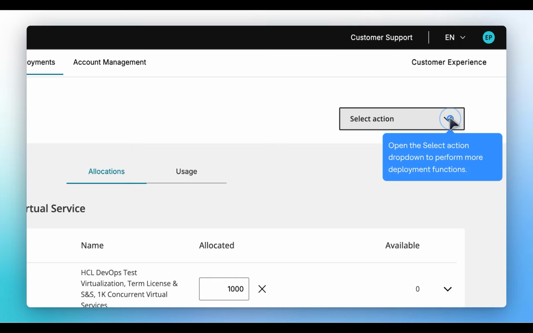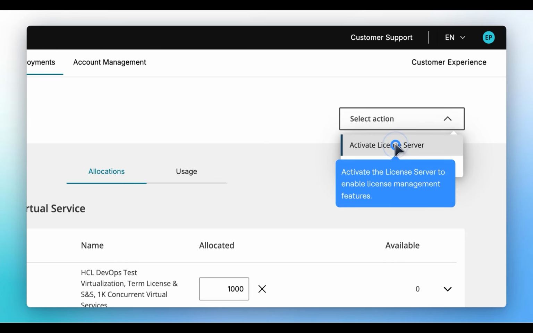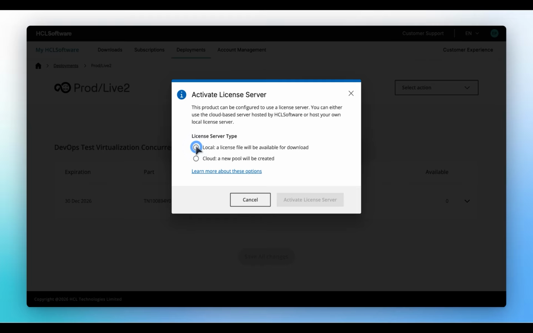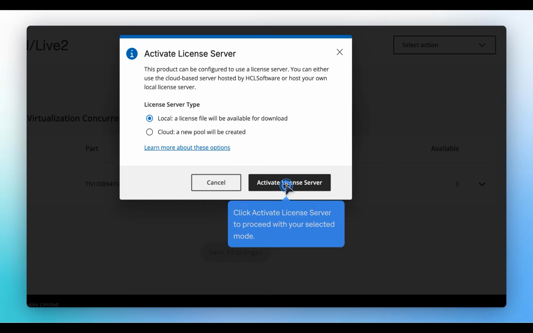Open the Select Action drop-down to perform more deployment functions. Activate the license server to enable license management features. Select Local if you want to manage licenses on your own server. Click Activate License Server to proceed with your selected mode.